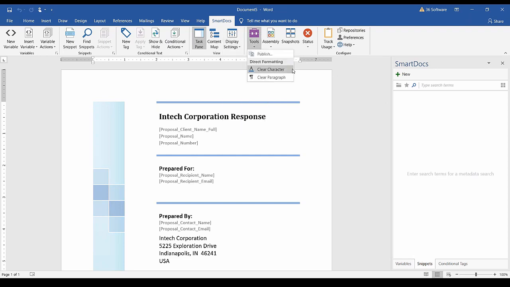We've also added these clear character and clear paragraph direct formatting under tools. So this is when you want to get rid of direct formatting that should be styles.